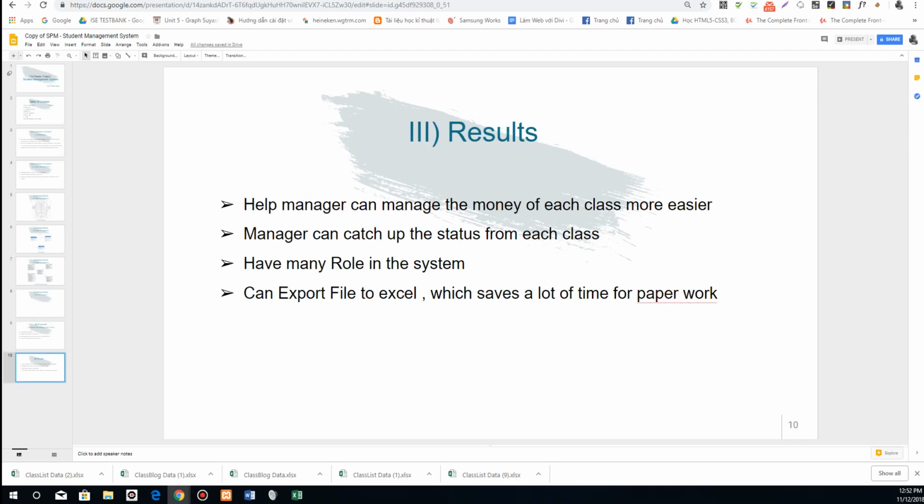And the reason I have done so far is so the manager can manage the money of each class more easily. The manager can catch up on the status of each class, and I can define multiple roles in the system already. The final function is the more important function for clients, for Mr. Fu: I can export files to PDF files, which saves a lot of time on paperwork.